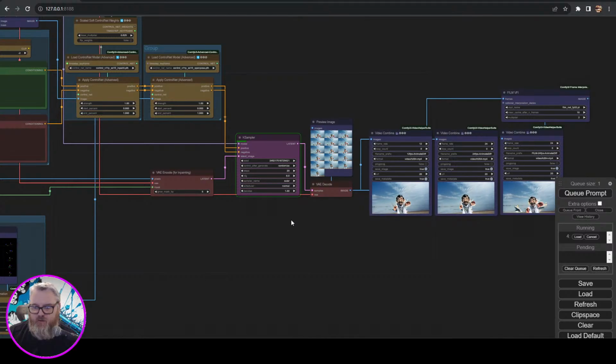Can you invert it so you do the background and not the dancer? Yes, probably. Not quite sure how off the top of my head because we're using OpenPose to do the person. So yeah.